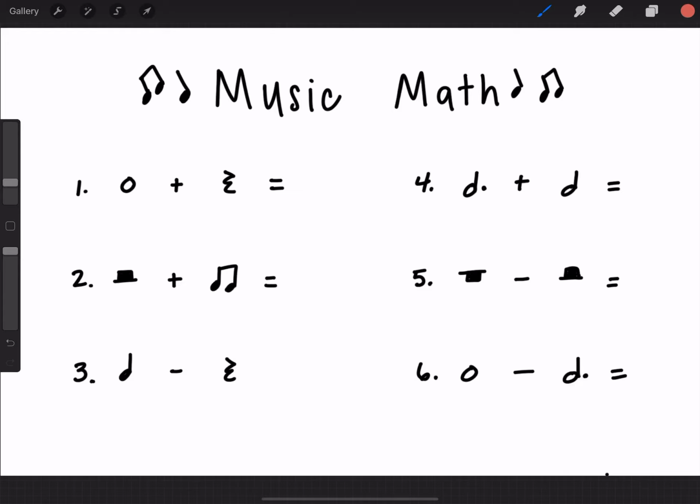Hello everyone, welcome back. Today we are going to talk about music math because on Wednesday you will have a little quiz on this and I want to make sure that you feel good about it.